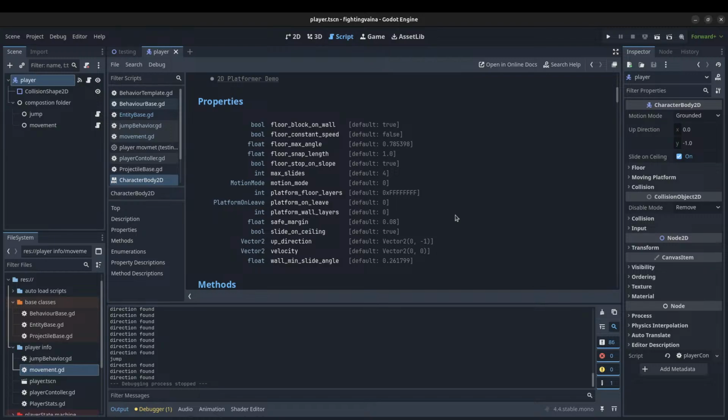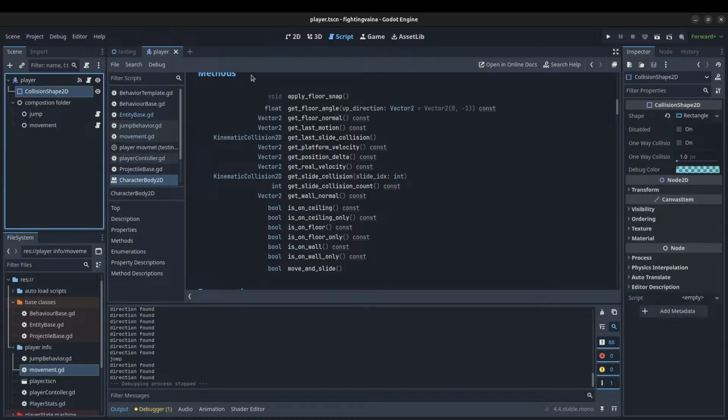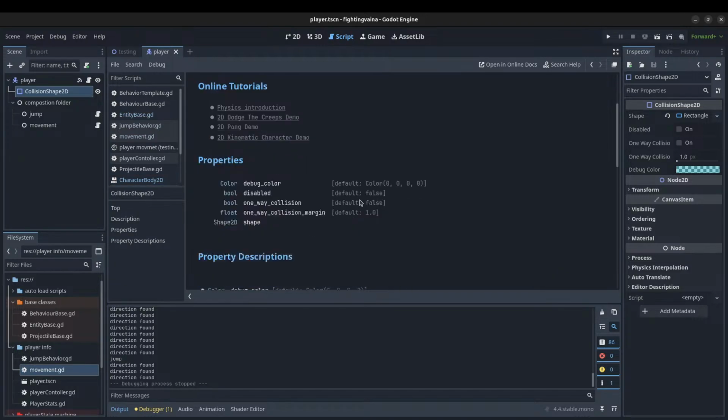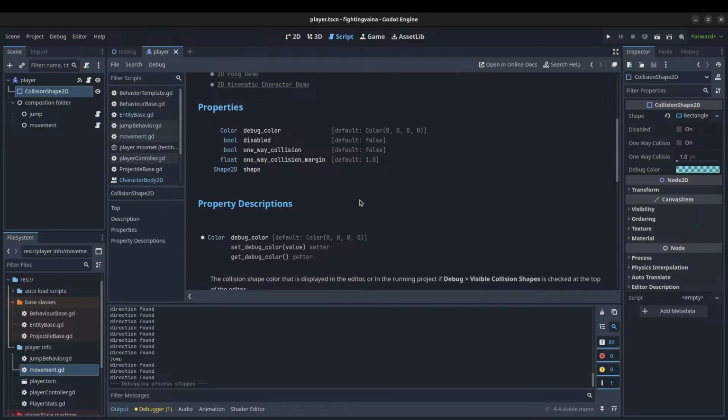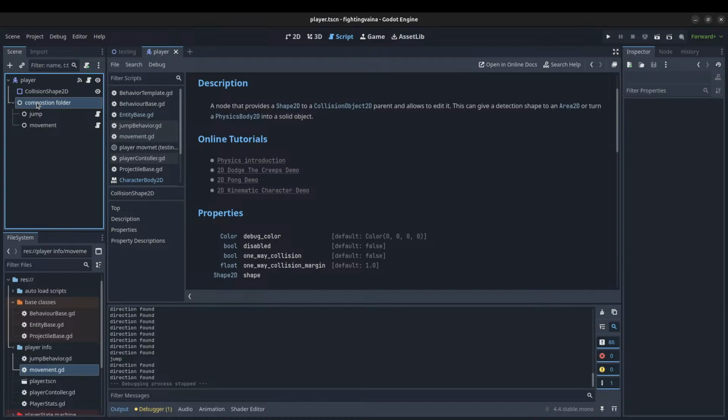Okay, this actually makes more sense. Cool. And let's compare this to. Does this actually have open documentation? Color deeply, color disabled, one-way collision, one-way immersion check. I don't know if I feel like this is the thing to use. Okay, let's just make a note.